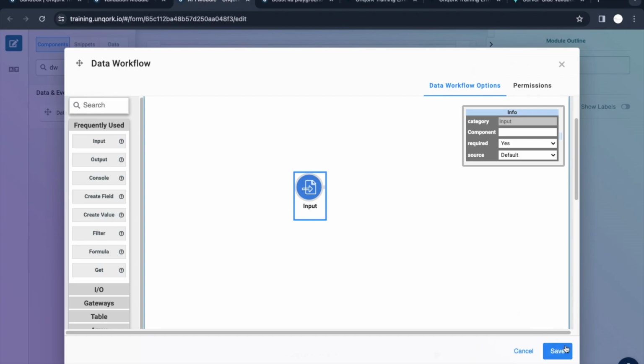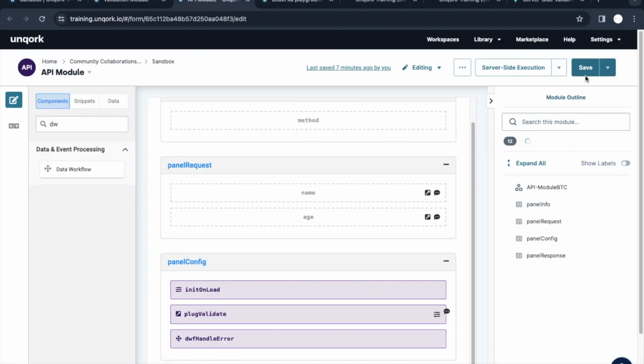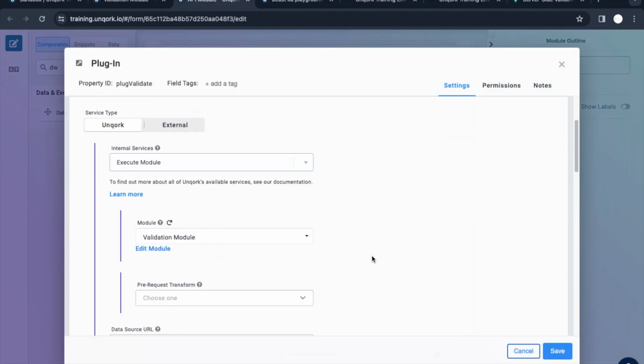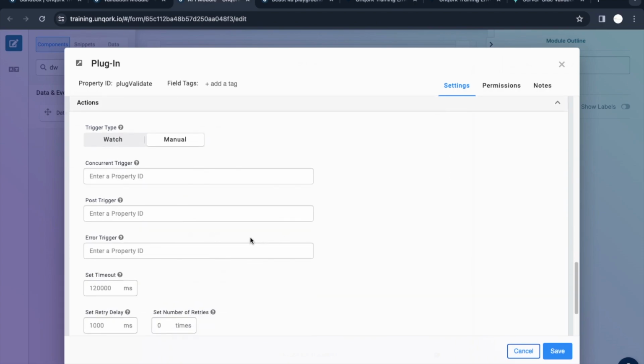And for now, let's save it. Okay. So here in this plug validate, we are going to map or handle that error with this one, right? We are going to put that data workflow here, which is DWF handle error. So this data workflow will get triggered once we get an error on this plug validate module. So let's save this.